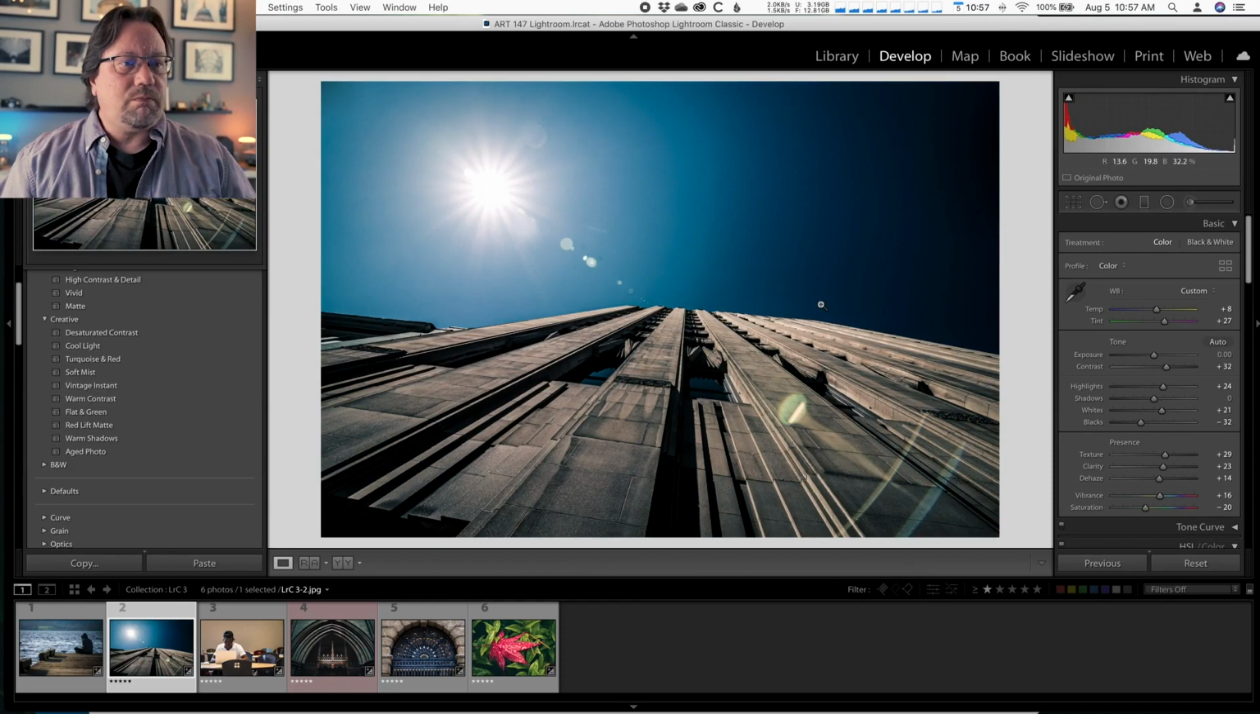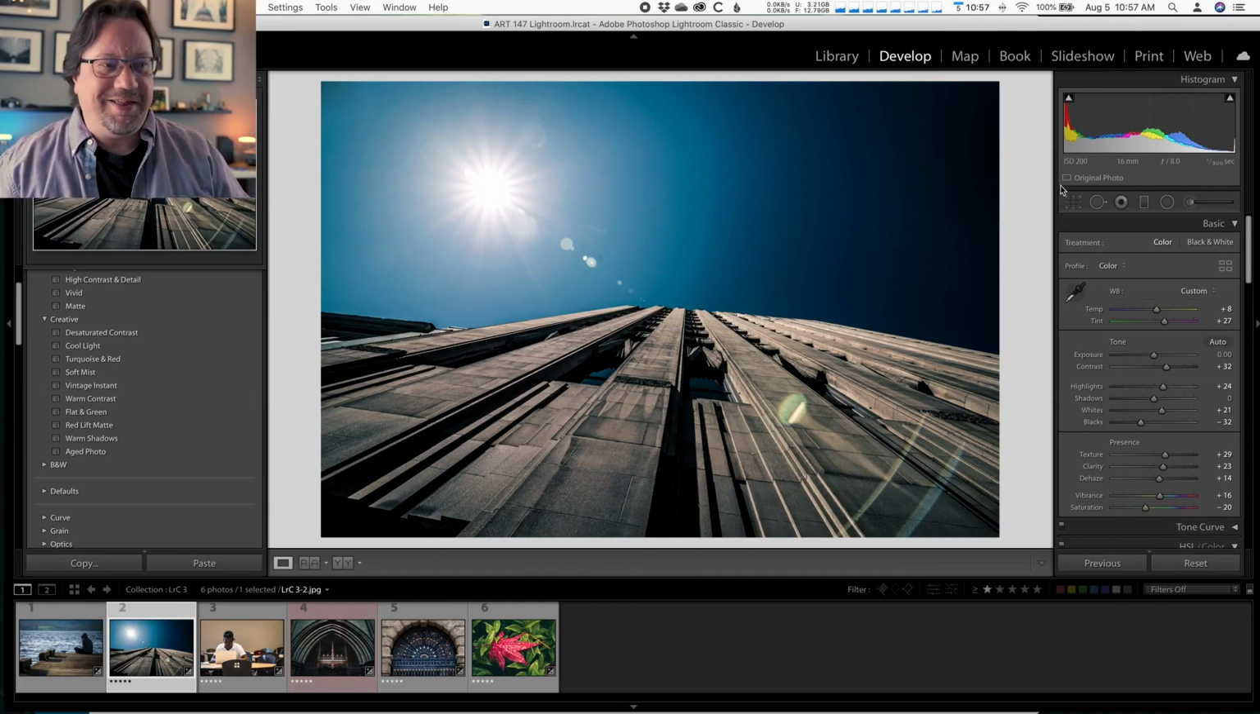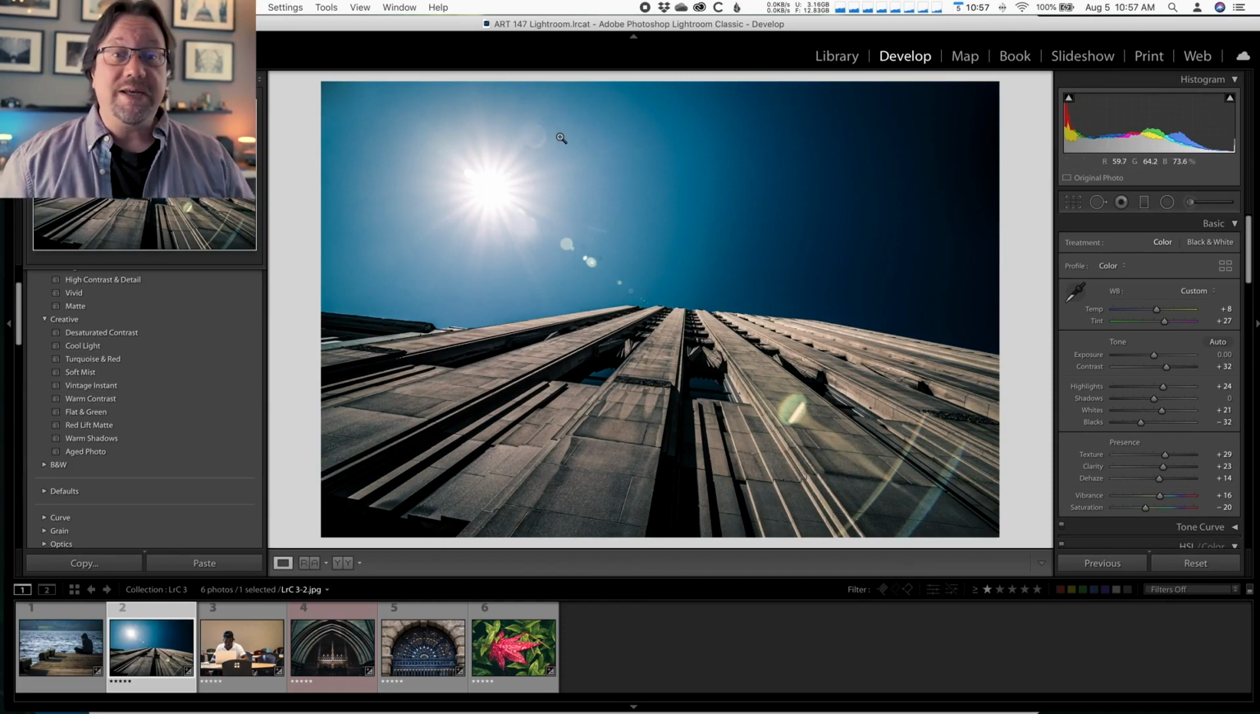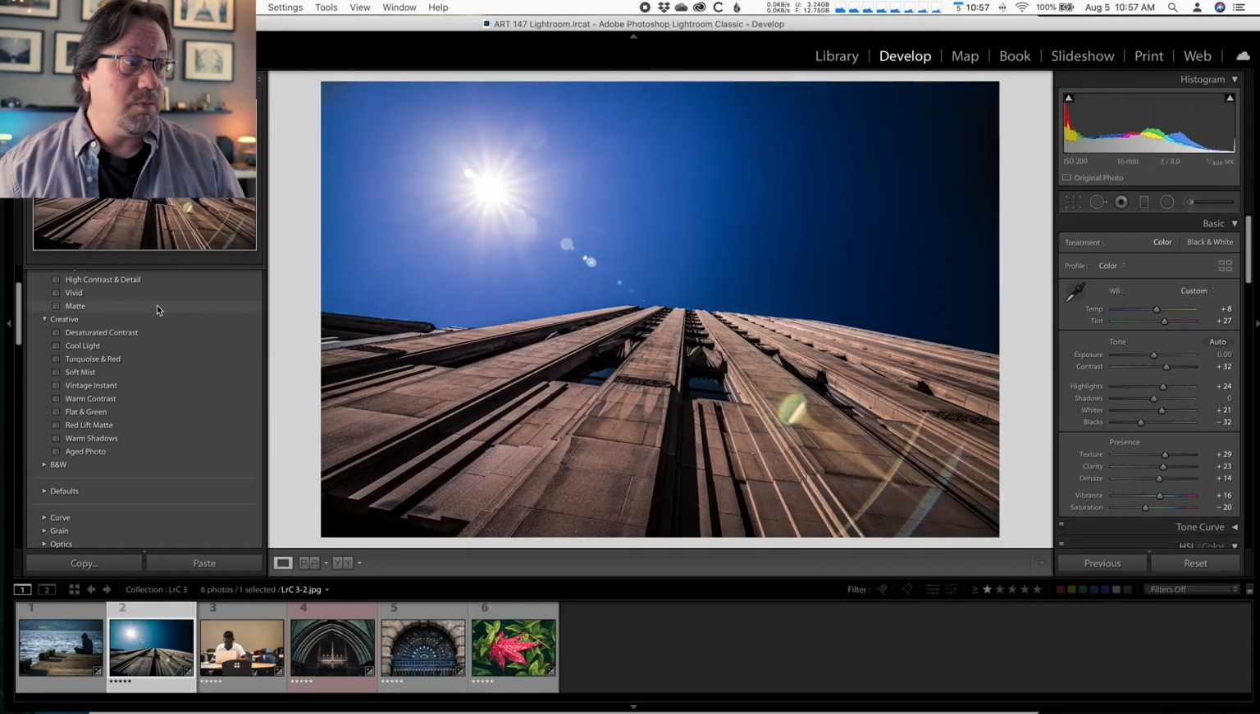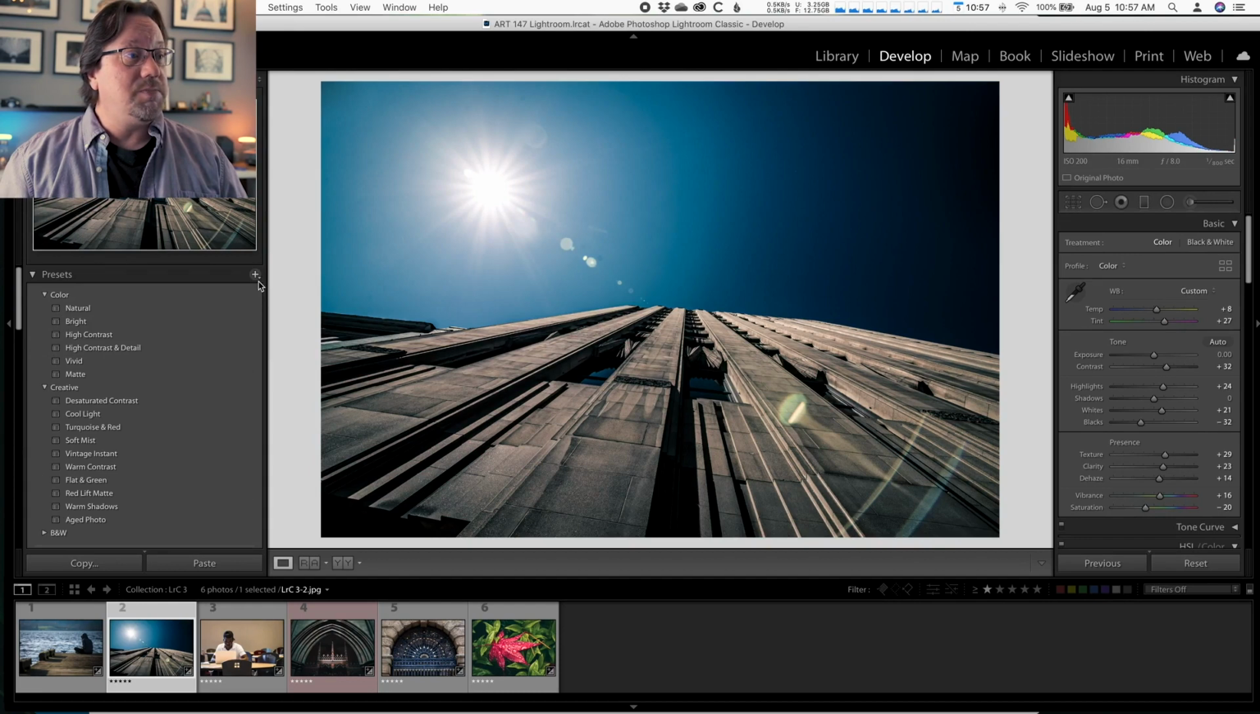Okay. So this is where we started. I'm sorry, I want to save this look, this preset. Here's how you save your own preset. What I'm going to do is, back at the top of the preset panel on the right-hand side, there's a plus sign. I'm going to click that plus sign, and I'm going to click the option to create preset.